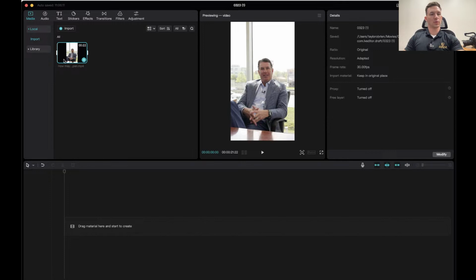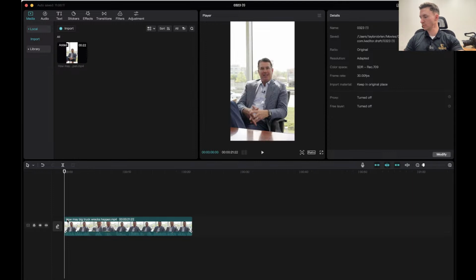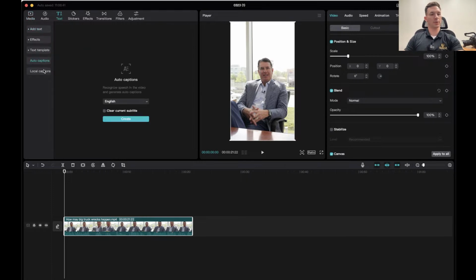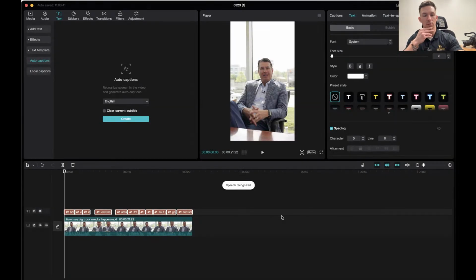All right. So once you import your footage, you can then drag this right here. So this is a free app called CapCut. From here, you've got your footage in the timeline. Let me know if the audio is ever too loud or anything. We're going to hit text, and we're going to hit auto captions. It's going to do its little dancey dance, and it's just going to push out some captions.